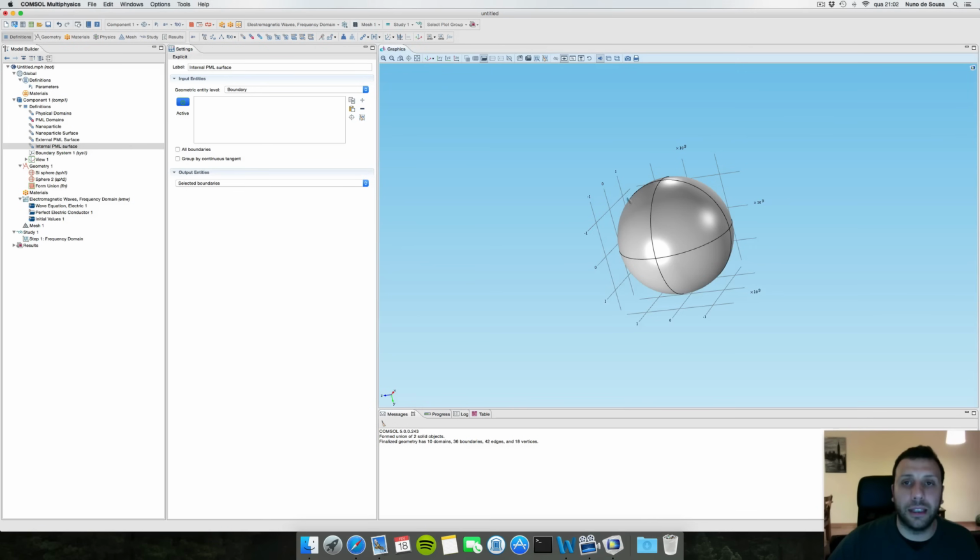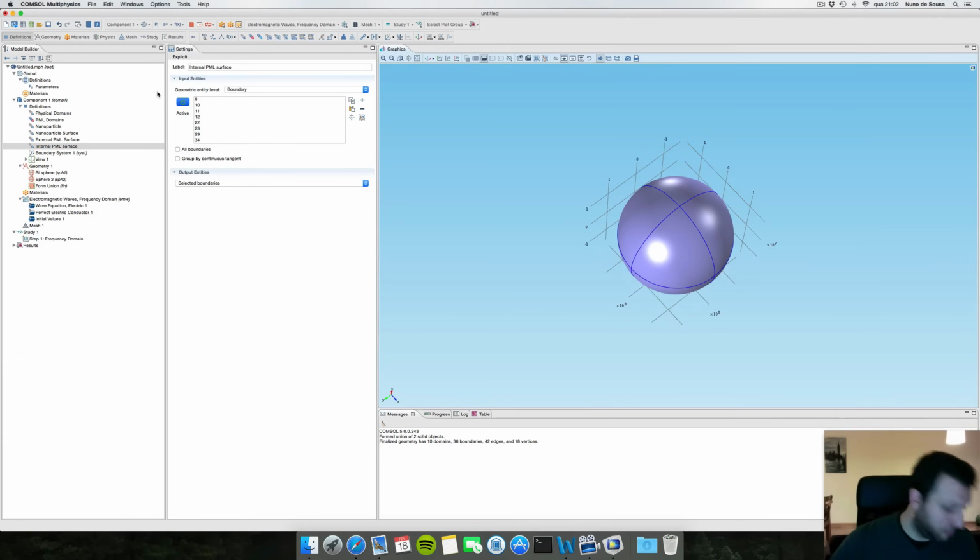And let's select. Right, very simple. Everything is selected. Okay, so it's done. We have the physical domains, the PML domains, the nanoparticle surface, the external PML surface, and the internal PML surface. Okay, it's done. We already defined the geometry, and we give names to the different parts.